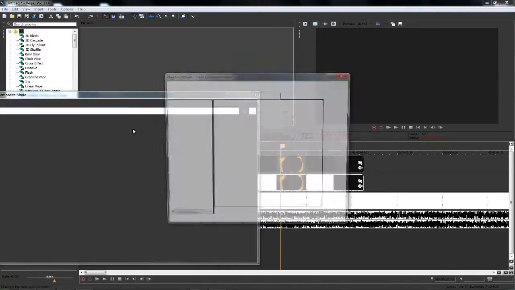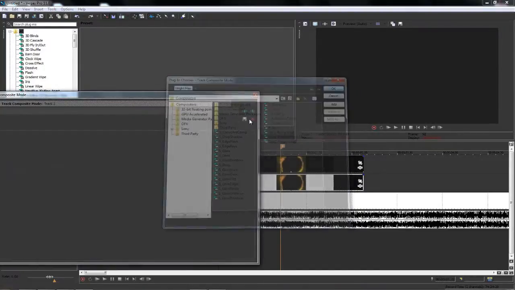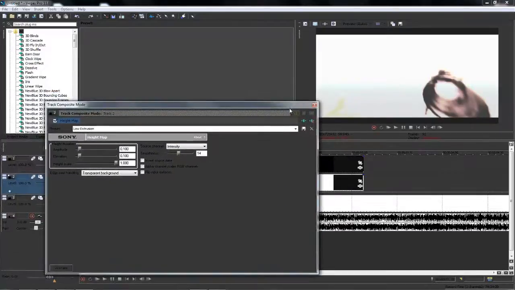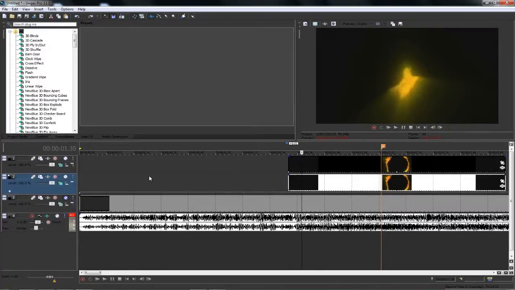It's going to open up a window for you, and you're going to want to select Sony height map. It's going to open up this window. We can just ignore that for now. And if I mute the track, it might not do it right here.